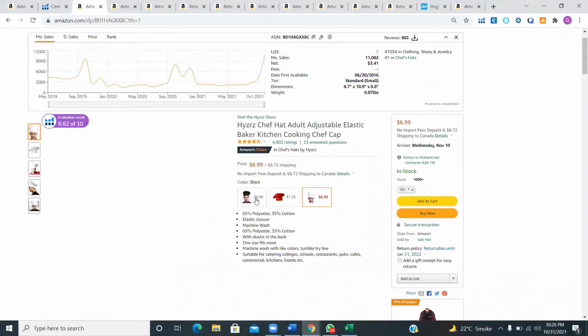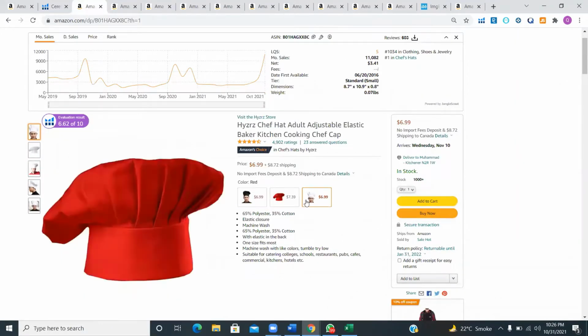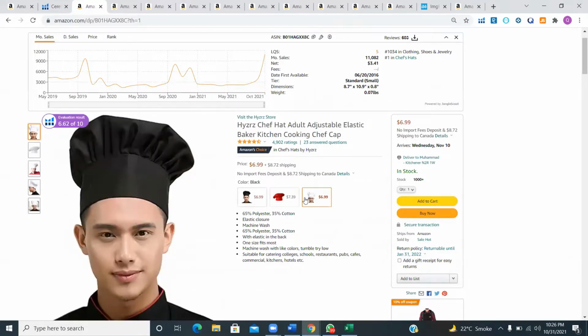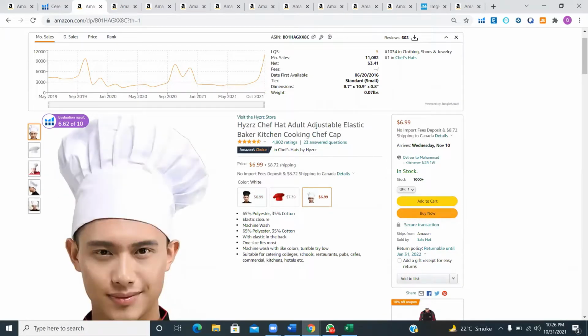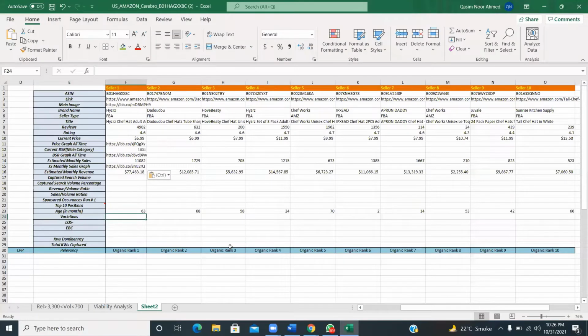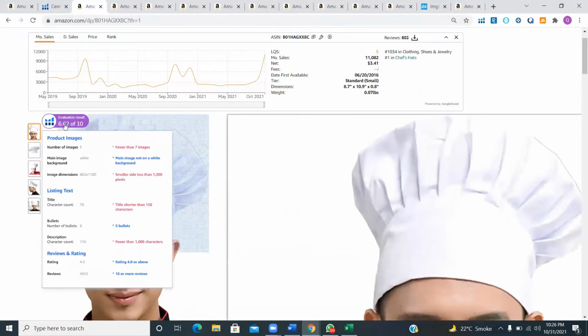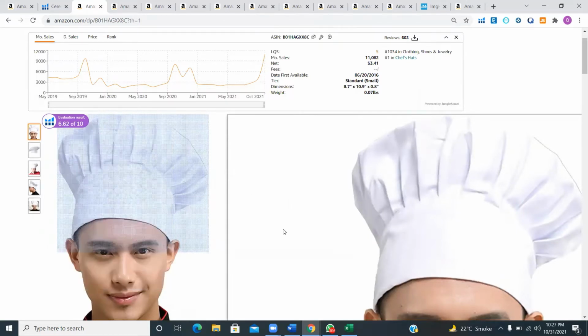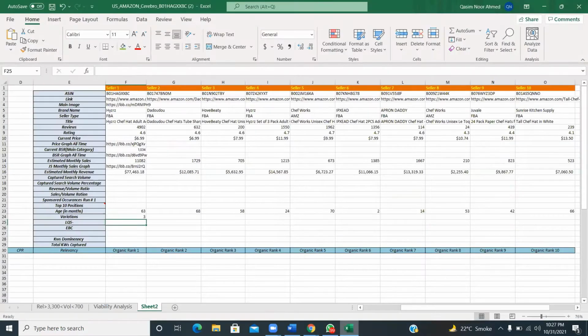So there are three variations, three color variations. The same product is available in three different colors. So we can go ahead and write three here. The listing quality score, which you can see right now, is 6.62 out of 10. Here I can write 6.62.